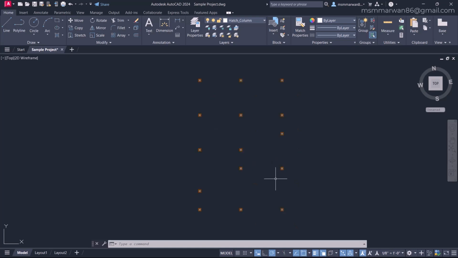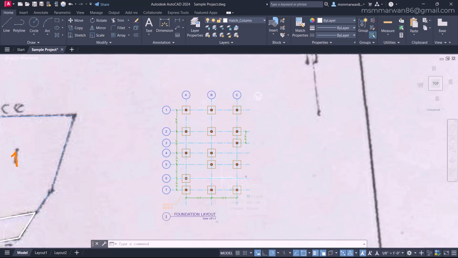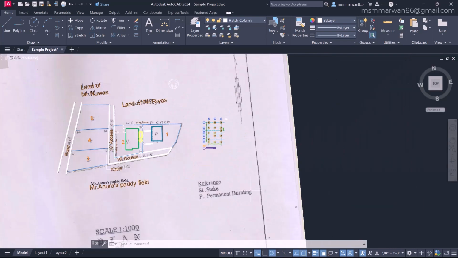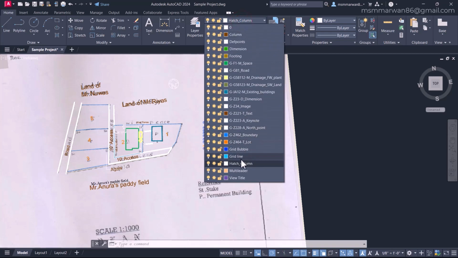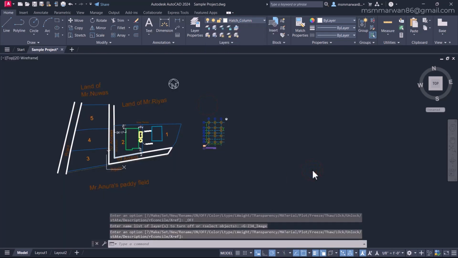Now if you want to take all the elements back, I can say LAYON. So using the LAYON command, I can turn on all the layers. But here it is turning on the image of the land survey plan as well. As a solution, we can search for that particular layer and turn it off. But every time we cannot do this.